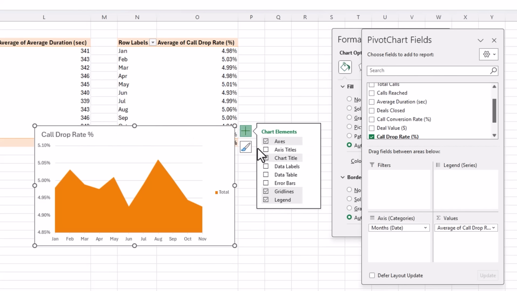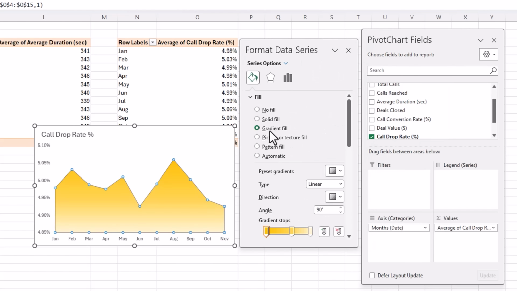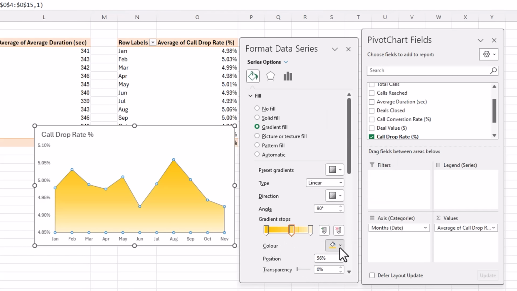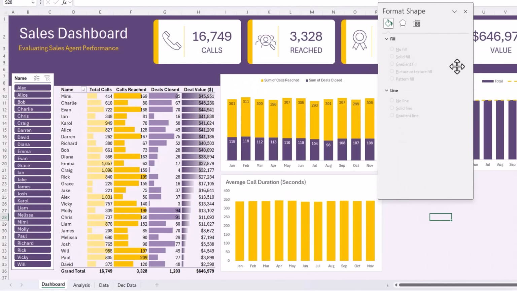This time we don't need grid lines or a legend, but let's format the color here in keeping with our theme. So this time I'm going to go with a gradient fill. It's remembered the gradient stops from my earlier example file, but you can click on them and change them using the drop down here. So that chart is done. Let's Control X to cut and paste it into the dashboard.